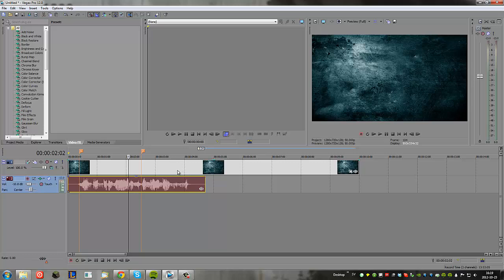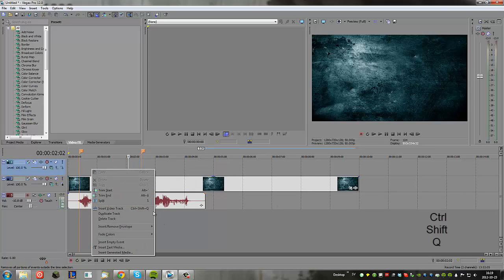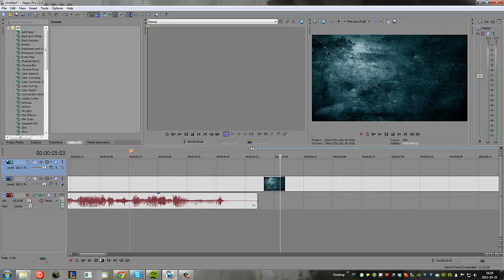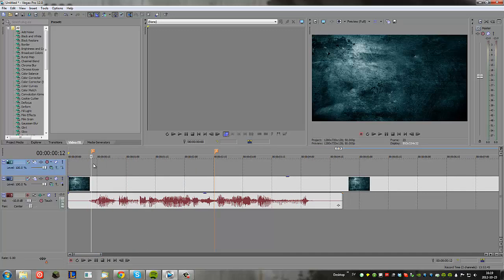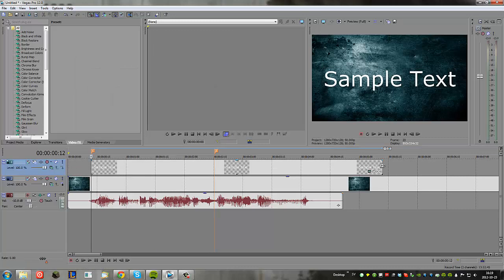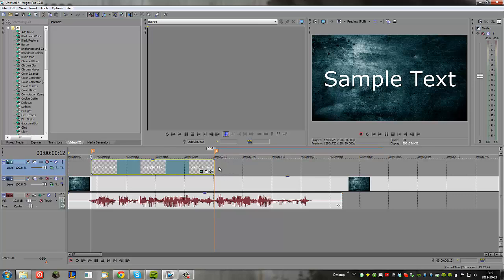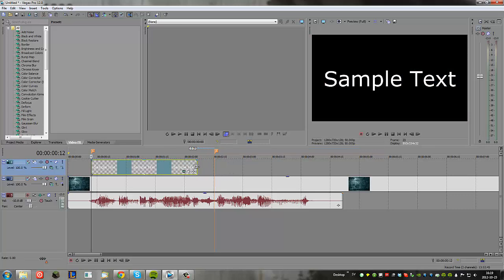Alright, what we need to do now is add a new video layer. You do this by holding Control Shift Q, or right clicking a time frame thingy. Yeah, no, it's very technical terms here. And insert video track. There we go. Now you click this marker you've done, right click and insert text media. I'm just gonna close this quickly and line it up with the second marker. Actually, I'm gonna remove it a bit.